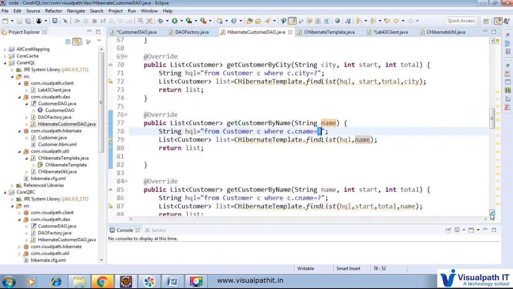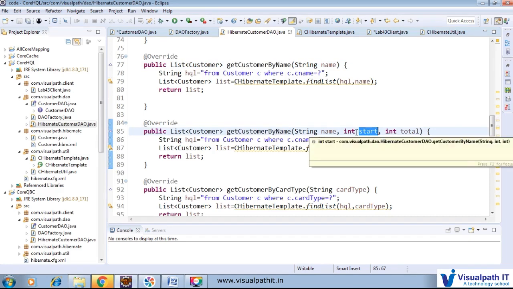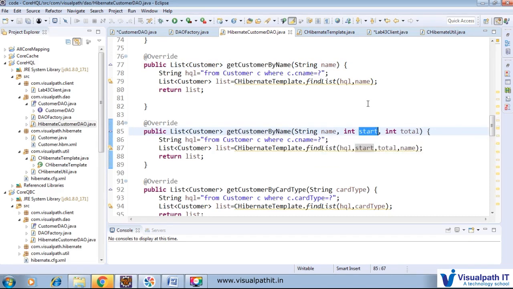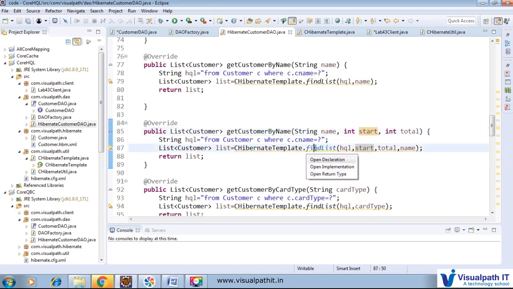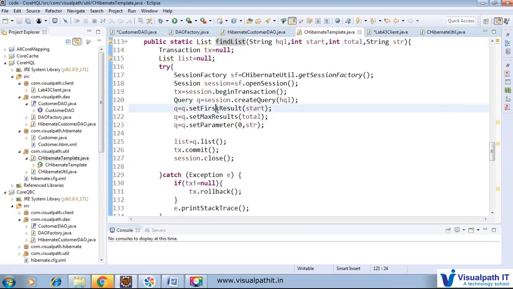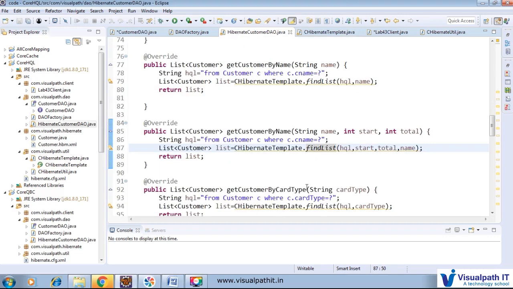The next method is get customer by name, where we are passing from customer C, where C dot name is equal to some placeholder. The same method we will apply with the pagination concept. So we have to provide two new parameters, start and total, which apply inside the find all. We can set first result, set max result, start and total, and it works as is, our functionality is working and the pagination concept will work.